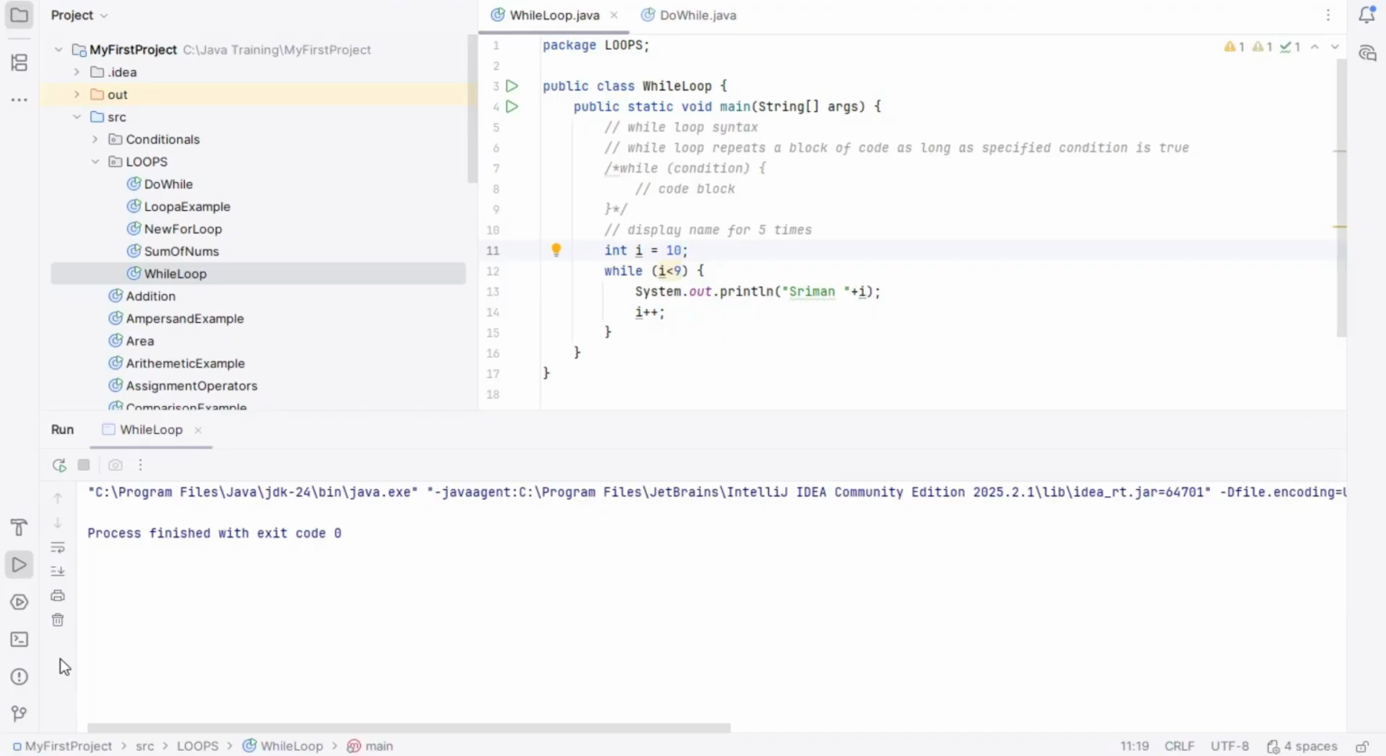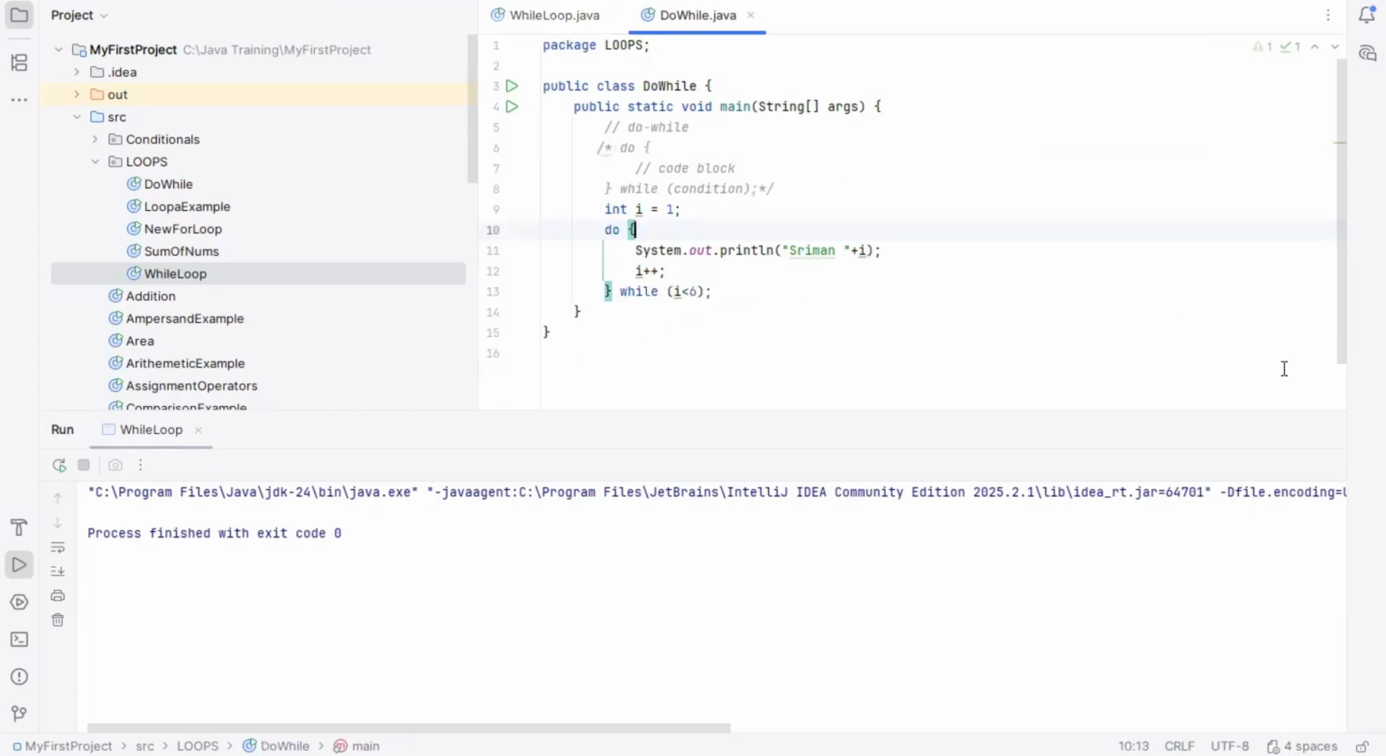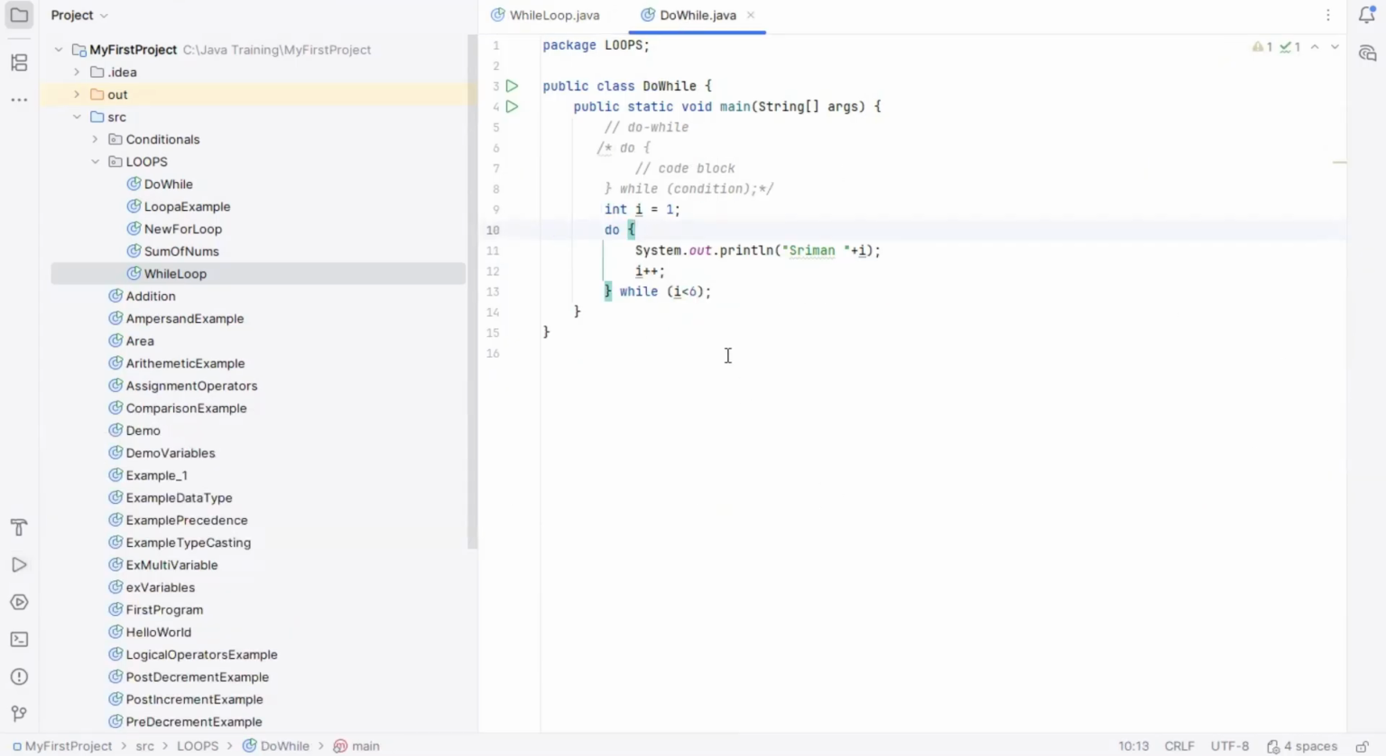For example, if you do the same thing with do while, can you go to the do while with the same program? You can write i < 9 only, same program. I don't want to write anything else. At the end, i < 9. See, we have int i = 1, do System.out.println Sriman plus i and then i++, while i < 9. See, how did we declare? On the ninth line, i = 10 you have to declare. int i = 10.